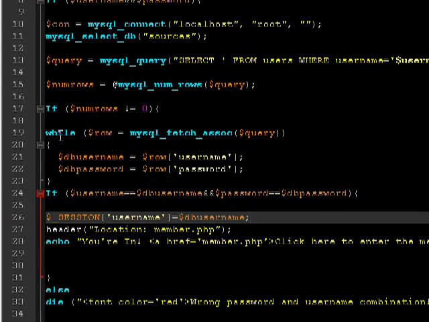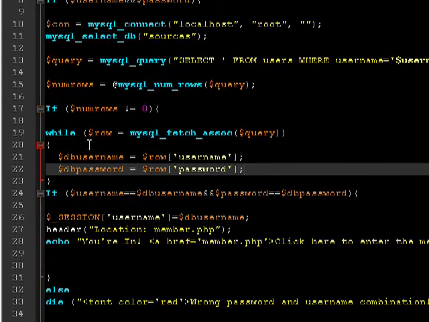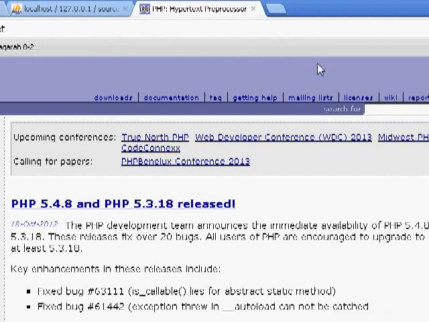And for the while loop, I'll be explaining it to you in the next video. I know most of you guys haven't understood the while loop. You can just simply go to php.net and check out the while loop.